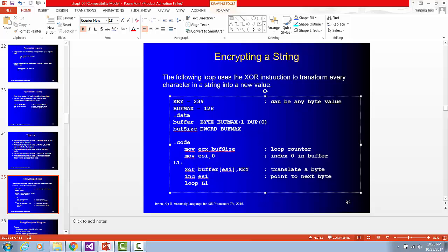Okay. So for each char, you need to XOR it with your chosen encryption key. And after that, you're going to increase your index ESI by 1, so you can move on to the next char in the string, the buffer string. So this is a loop. This loop is going to repeat the number of times defined by the loop counter. So using the XOR instruction, you can encrypt a string.